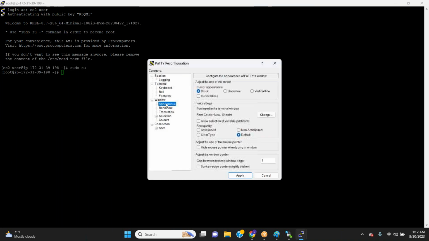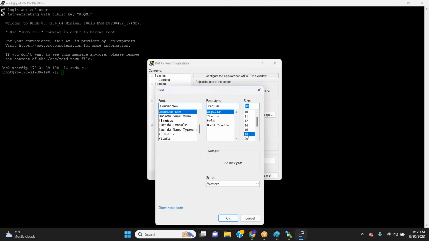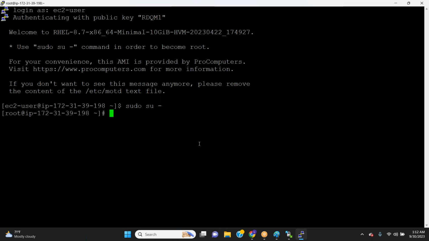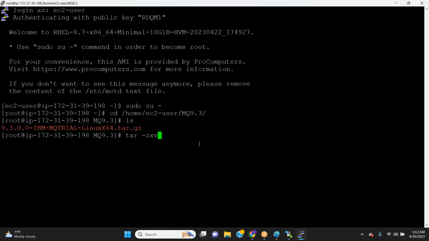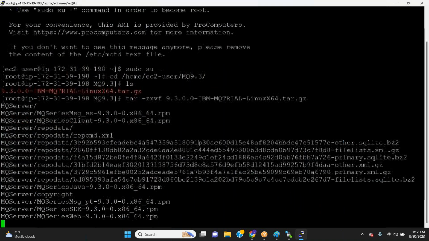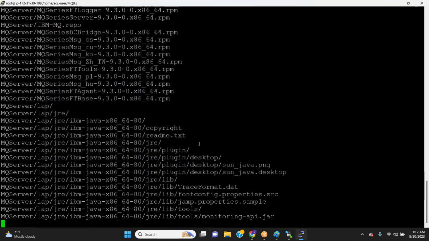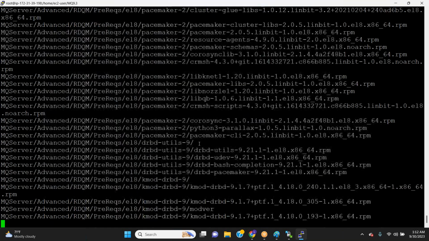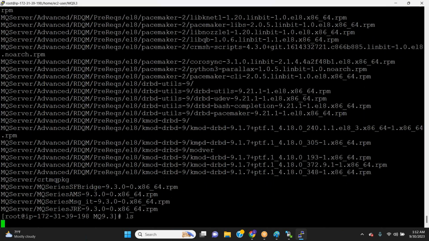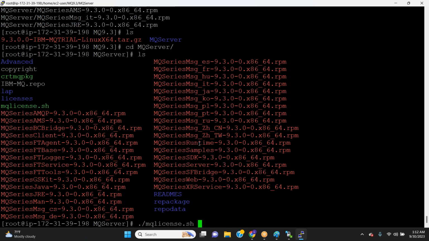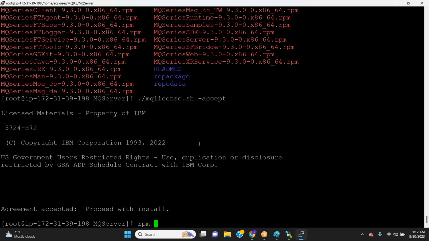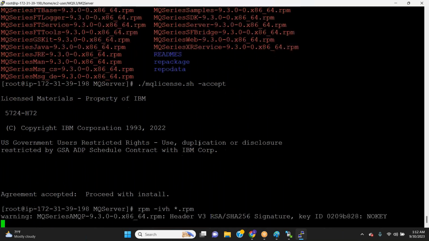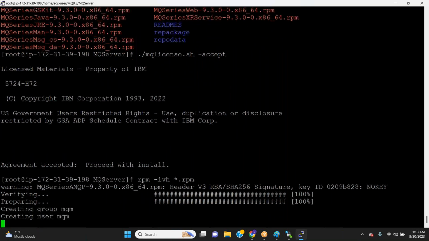We change the settings here to somewhat high. Okay. First, let me install the MQ software. My MQ software is here. Using tar -zxvf, first unzip and untar the software. I'm doing this on the primary server first of all. Now go to the MQ server, accept the MQ license file, and install the required RPMs. Whatever RPMs you require, you can install. It is going to install and will take 2 to 3 minutes.